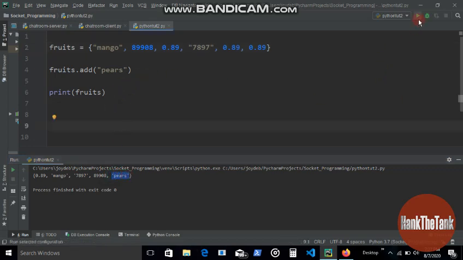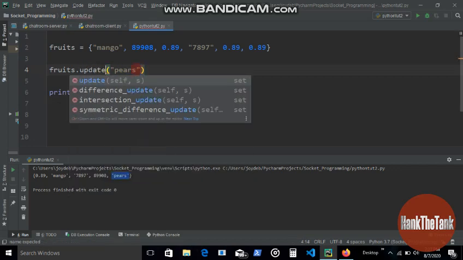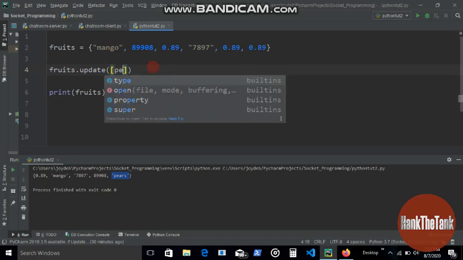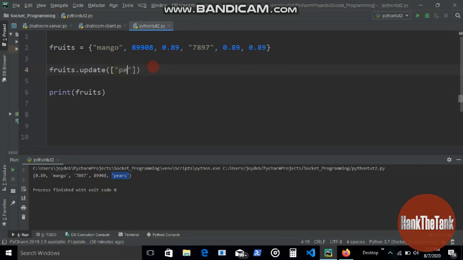Okay, let's say you want to add multiple items. The way you add multiple items is by using this update function, and then inside these round brackets you use the square brackets, and then you add the items. So let's say I want to add pears and then a number. Now when I print, both the pears and the number are added. Okay, so that's basically how you add.